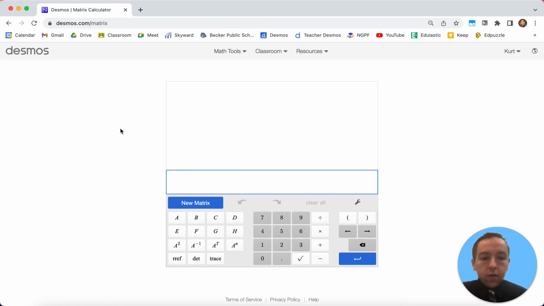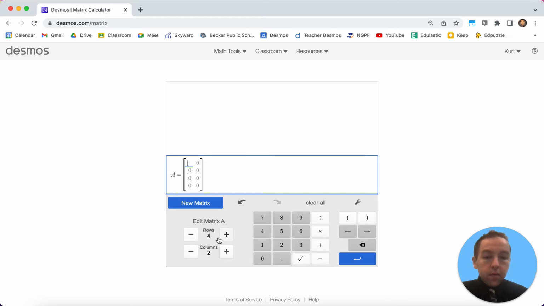In order to input some matrices that you want to do some math with, you can hit this blue button right here to introduce a new matrix. It's always going to automatically name the matrix for you, starting with A and going alphabetically from there. If you want to manipulate the sizes of the matrices, you can add and subtract rows and columns accordingly. I'm just going to keep this as a 2 by 2 here.